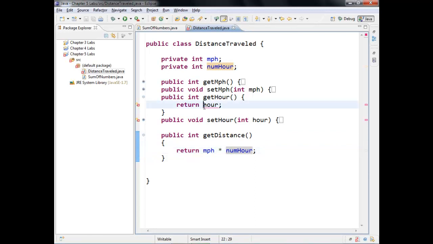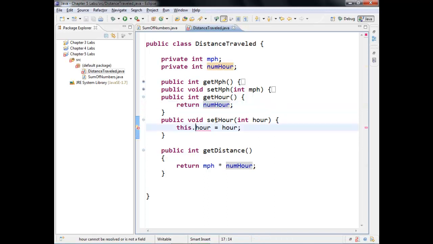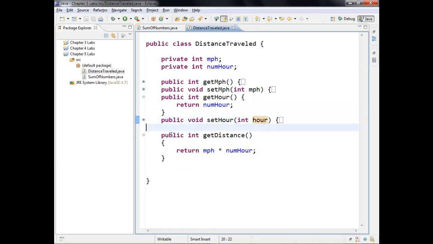And because I changed the name of my variables, I need to reflect that in the methods that use that variable. There we go. So now these all have the same name. Passing it in, that's good. Get distance. Okay, so we have our class designed.